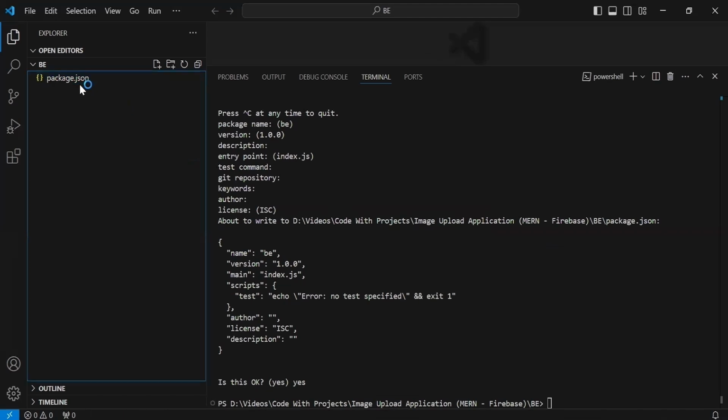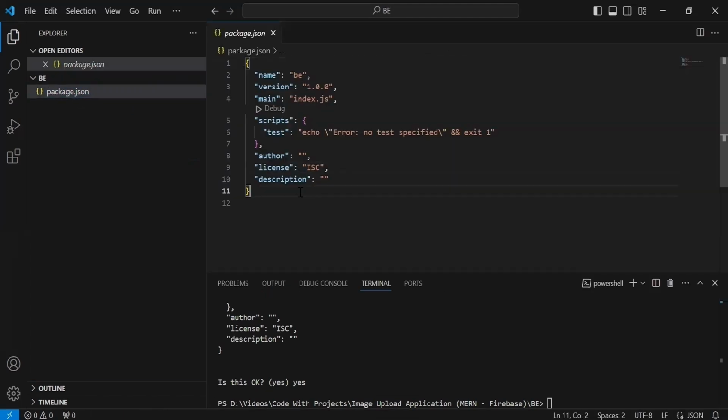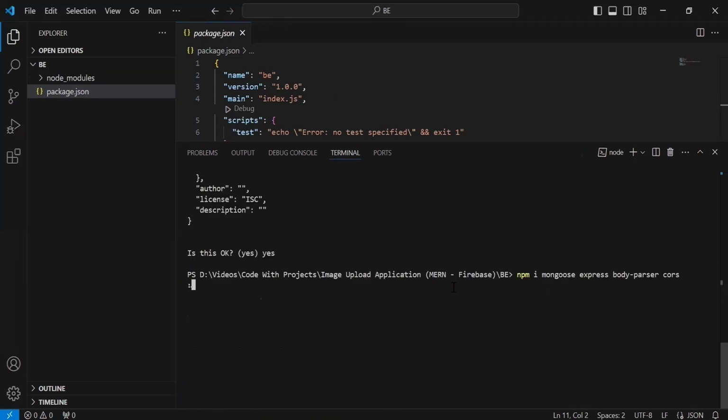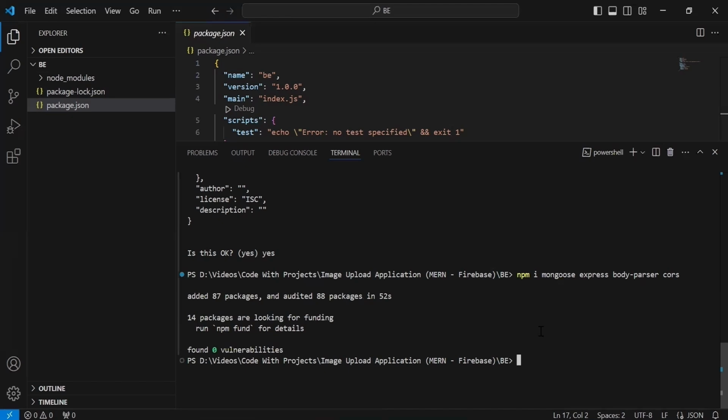As you can see, it created a package.json file. Inside this file, we have the metadata of our application. This file carries the dependencies as well. Now after that, I'm going to install Mongoose, Express, body-parser, and cors. Let's hit enter. As you can see, the dependencies are installed successfully.